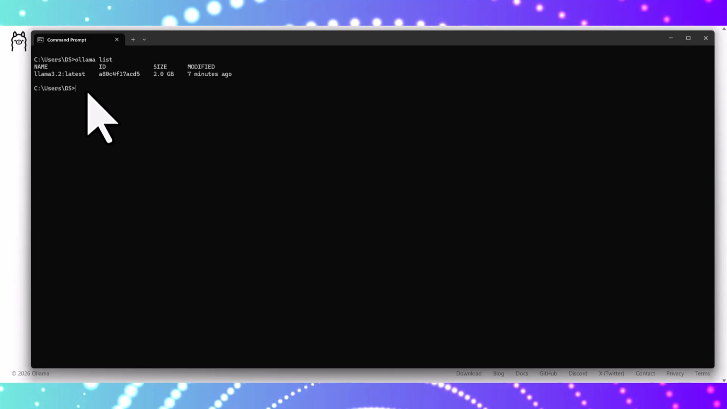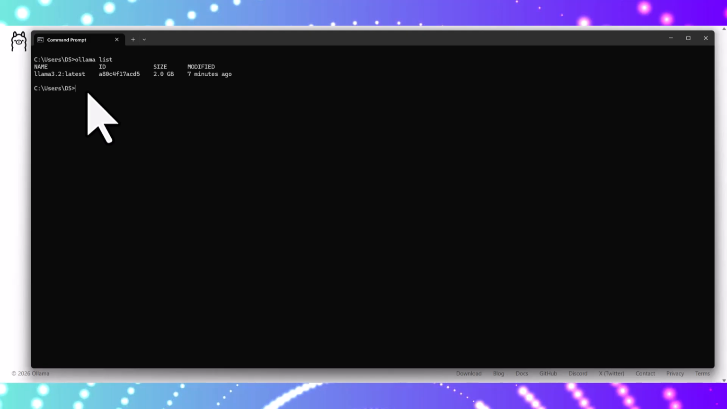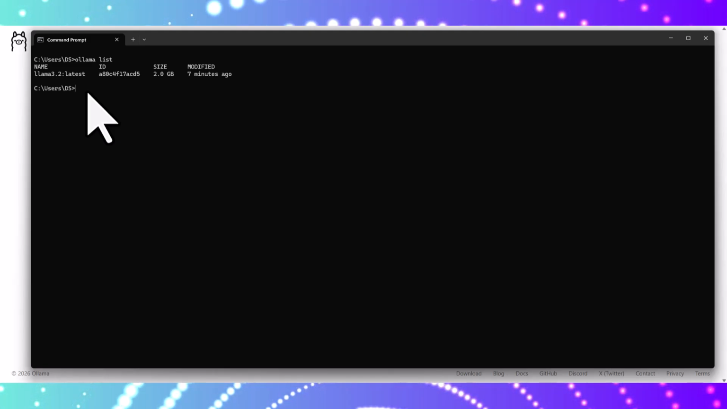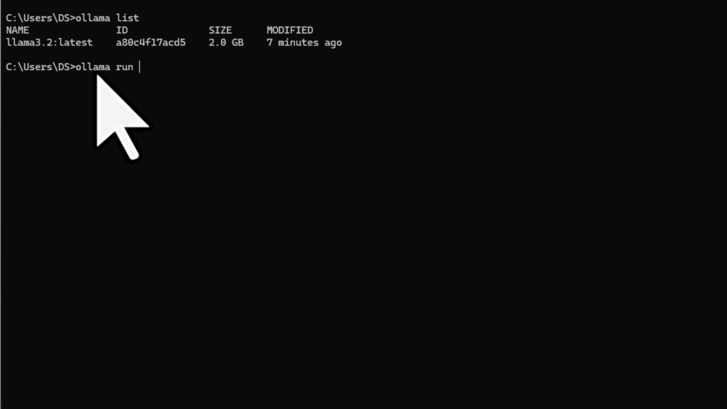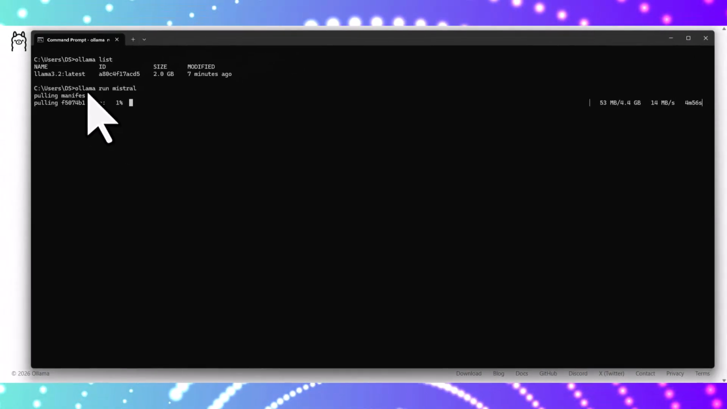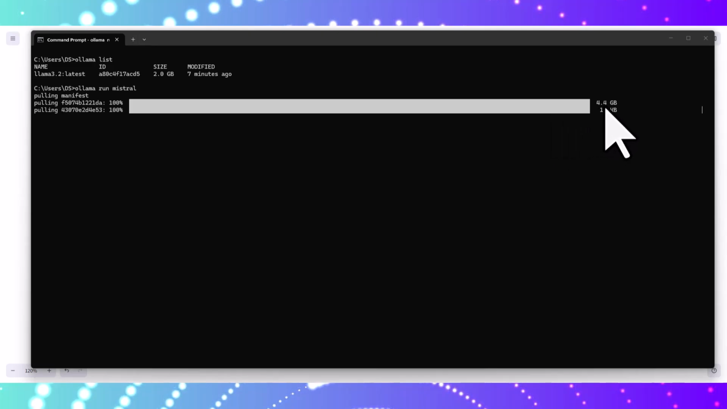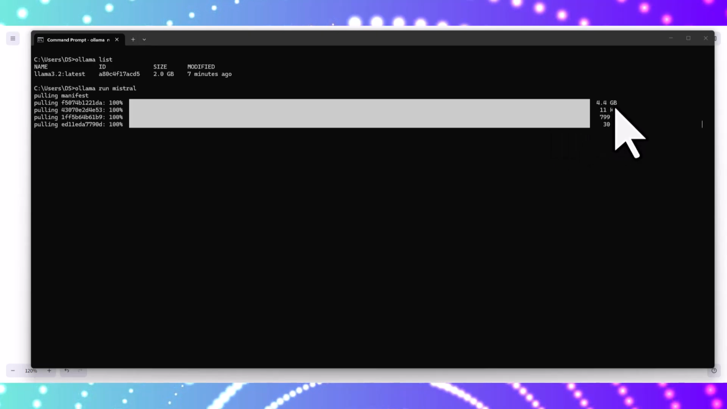Now, let's say I want to try another model, for example, Mistral. For that, I can use the same command, ollama run mistral. With any model, like if you want to run the Gemma model, same thing. And if the model is not locally installed, it will first download it and set it up. So it is pulling the information, it is downloading. This model was pretty huge, you can see 4.4 gigs, and hence it took some time to download.